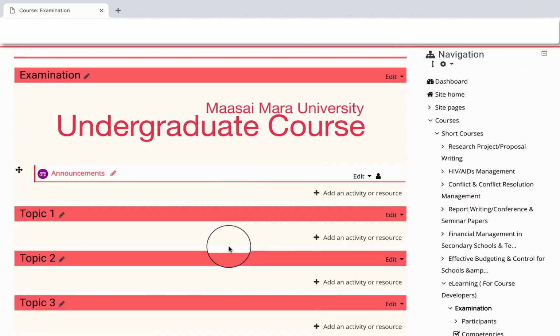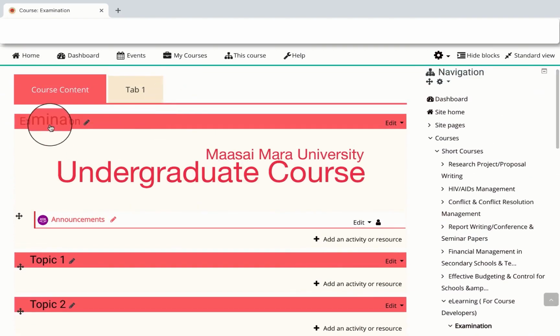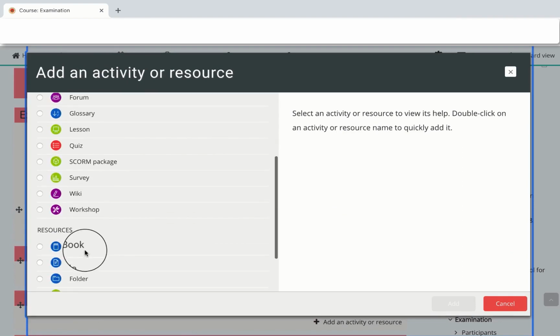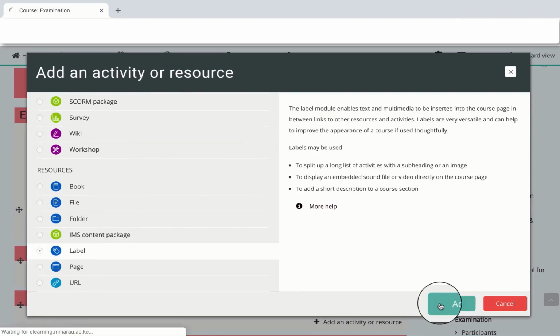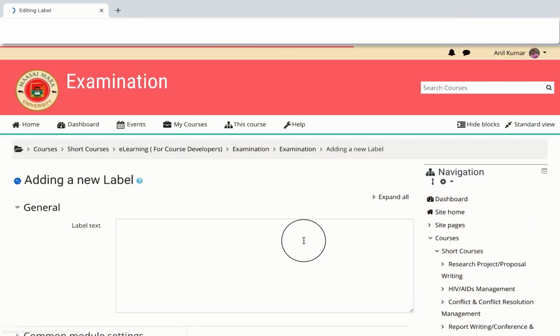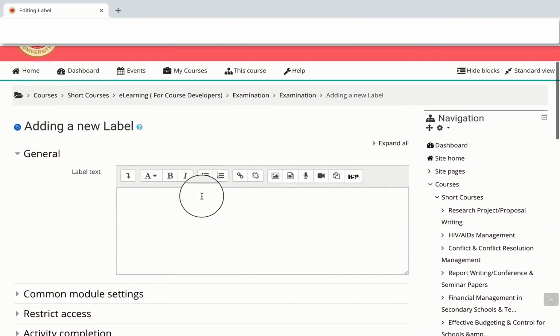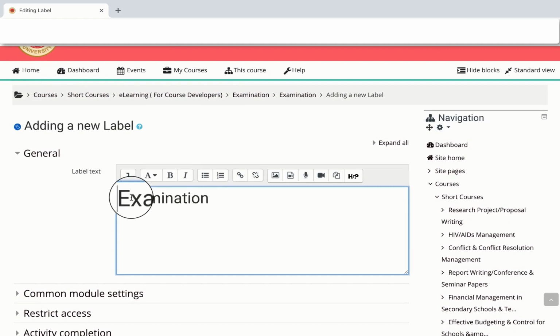So here we have the banner, course name, banner, announcement, and then we need to put some instructions. So I'm adding some instruction. You go here, then click on label, click here, and here you can put the instructions.